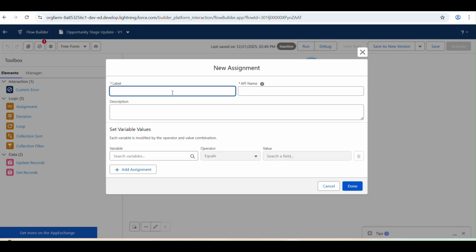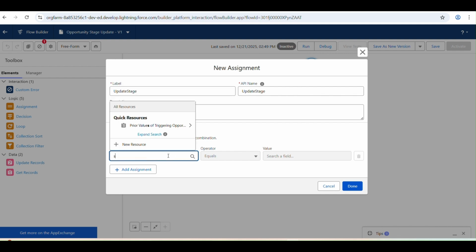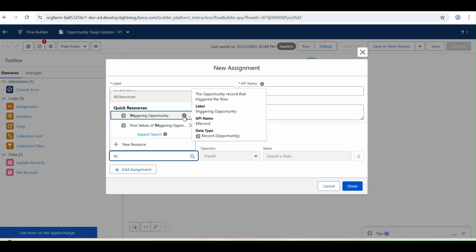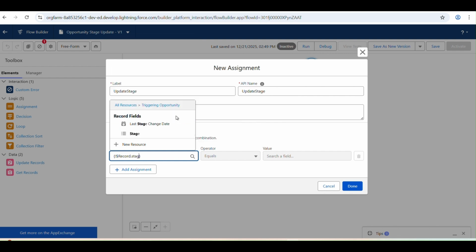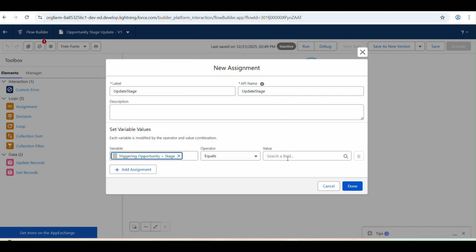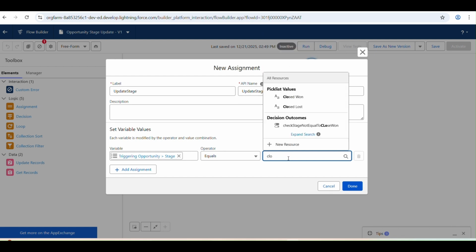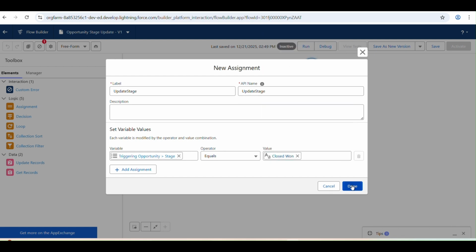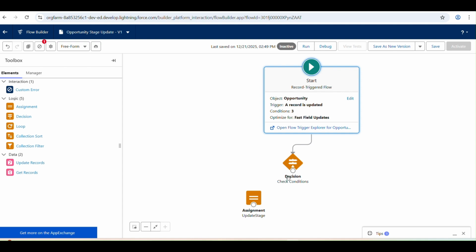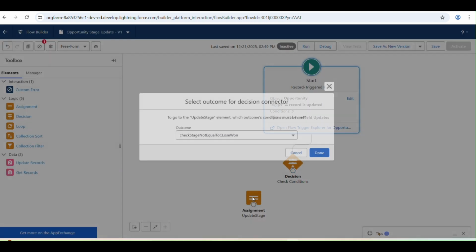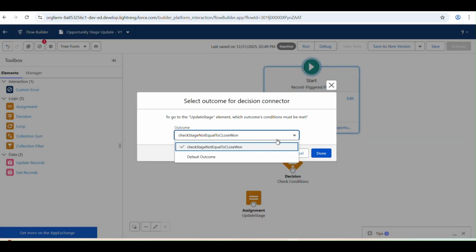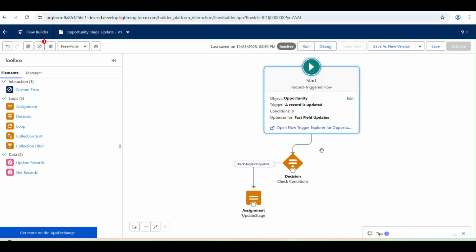So let's say update stage. Now here we give the triggering record, same way, triggering record stage name equals to close one. Click on done. Now we will connect this decision to the assignment. On this particular check only it has to go. Done, save, and activate.